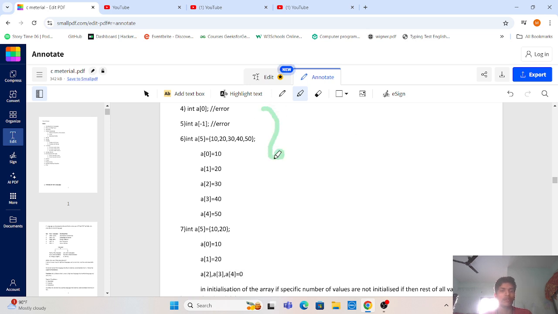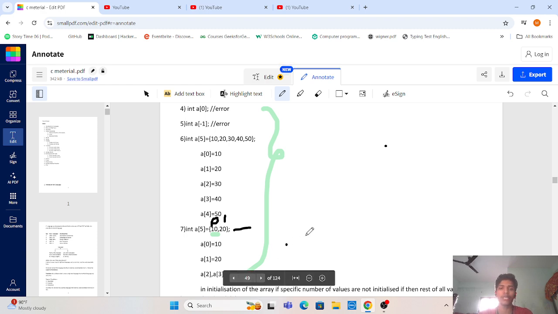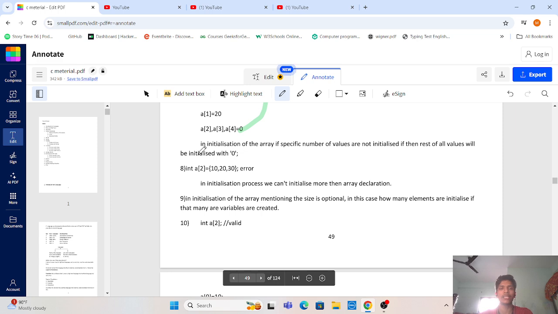Here are some of the properties, just like the formulas. a[2] = {10, 20}. This one is 10, and the 20 will be a[1], and after that a[2], a[3], a[4] will be 0, because we have not assigned any value, so obviously it will become 0 only. So in the initialization of the array, if a specific number of values are initialized, then the rest of the values will be initialized with 0.